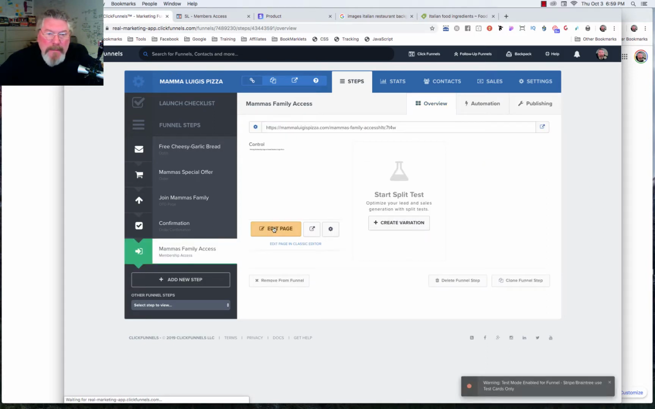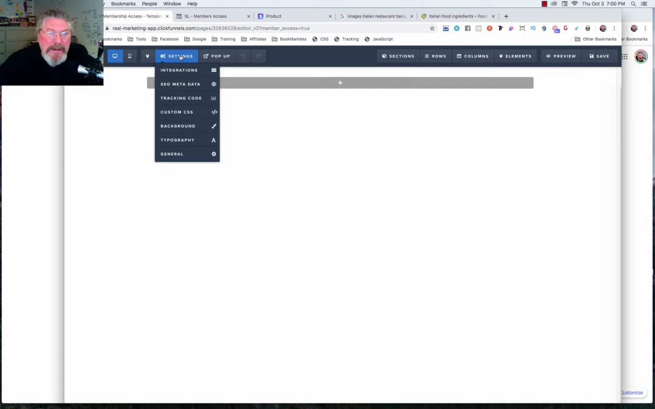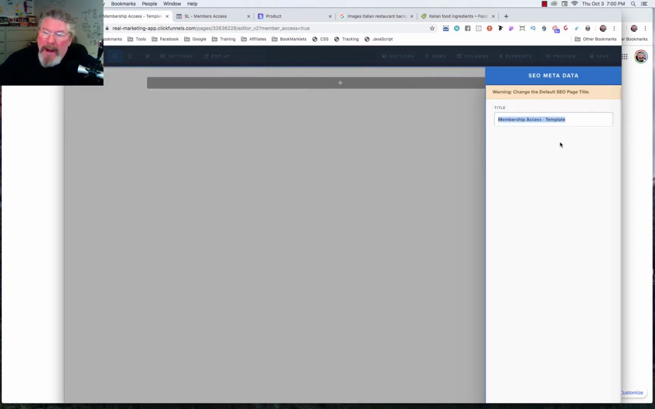So now let's click back onto Overview, and we're going to go in and access the page and start to edit it. And as always, we're just going to start up in the settings tab, come down to our SEO metadata. And again, what you're going to notice here is there's nothing in here for the SEO metadata, but let's just put in the title anyway. We'll put in Mama's Family Access.